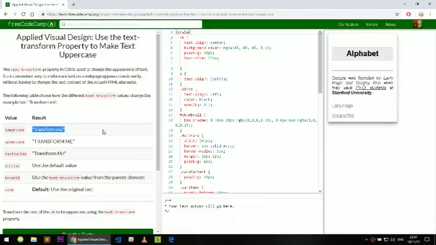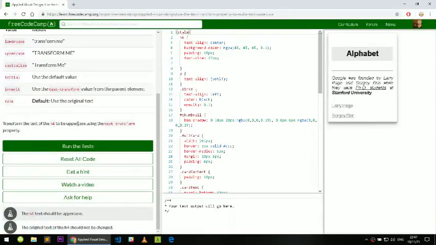So this is lowercasing, this is uppercasing every letter. This is capitalizing or uppercasing the first letter of every word. Initial. This is only like the correct way of doing things, just uppercase the first letter of any sentence. Inherit. I don't know this. This is the default. Set the text of H4 to uppercase with the text transform property.